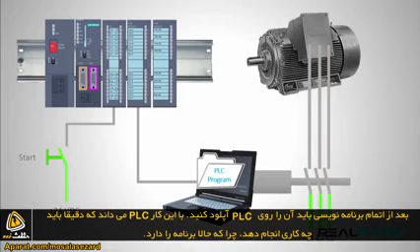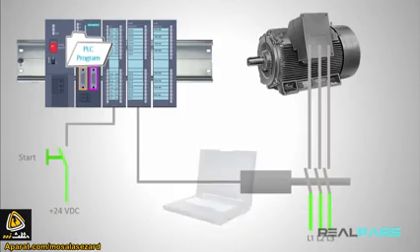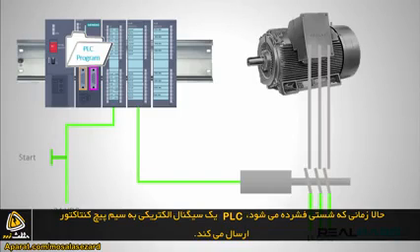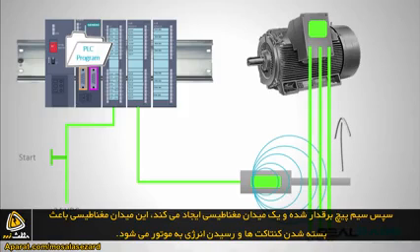When you're done writing the program, you need to download it to the PLC. Doing this allows the PLC to know exactly what you want it to do, because now it has the program. Now when the button is pressed, the PLC sends an electrical signal to the contactor's coil. The coil will be energized, creating the electromagnetic field that causes the contacts to be closed and the power to reach the motor.